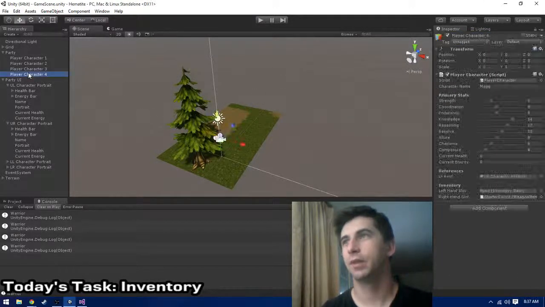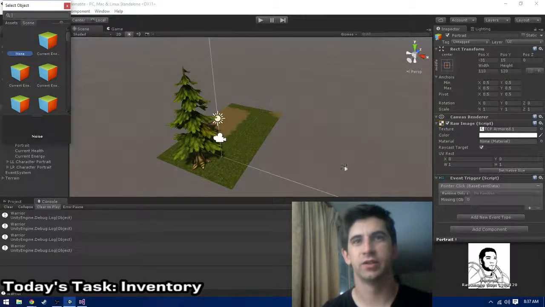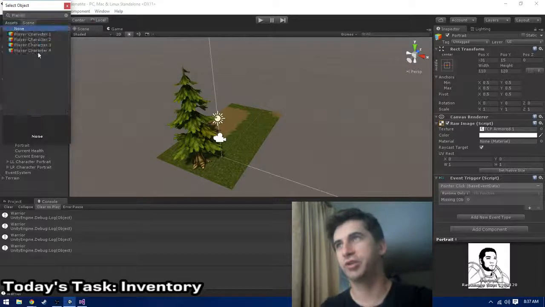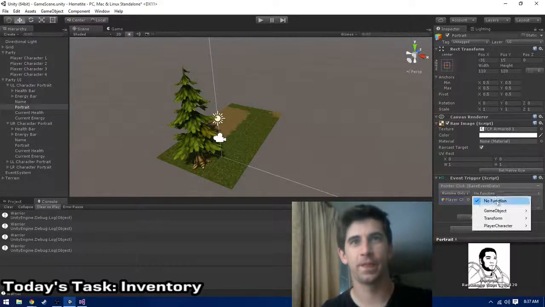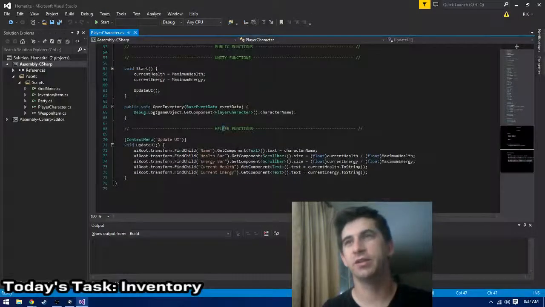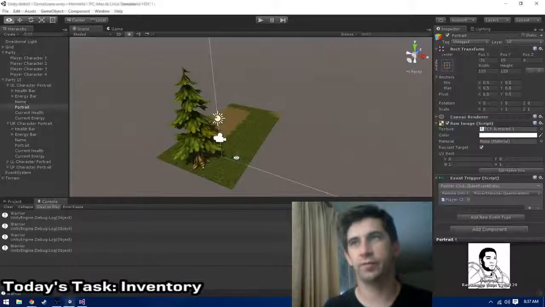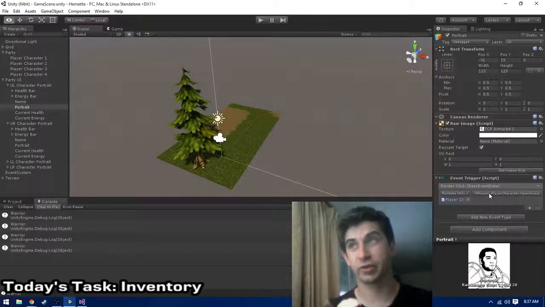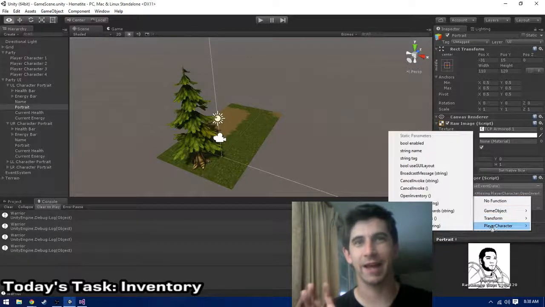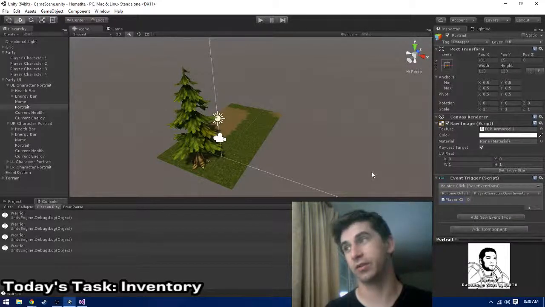Alright. Player characters are split into their own thing. Let's go into our portraits and fix this. So your portrait should actually be attached to player character 1, and here's our open inventory call. Now, because we're getting the information we need from the actual object itself now, because we're pointing it at a different object based on what we want to do, I actually don't need that base event data right now.